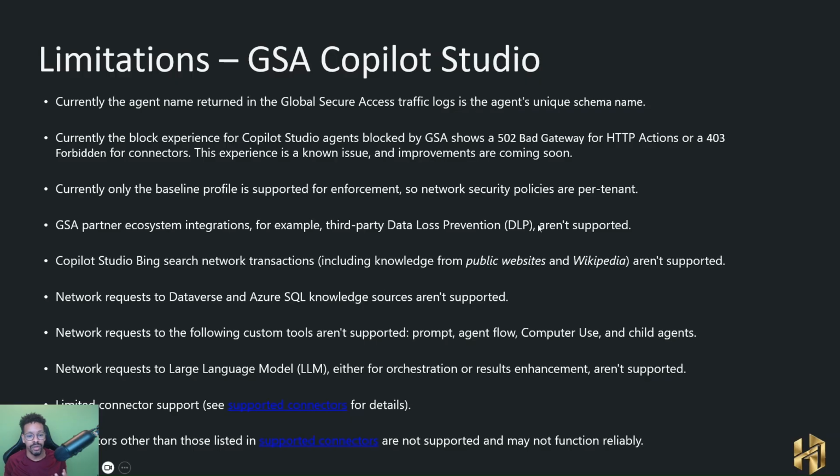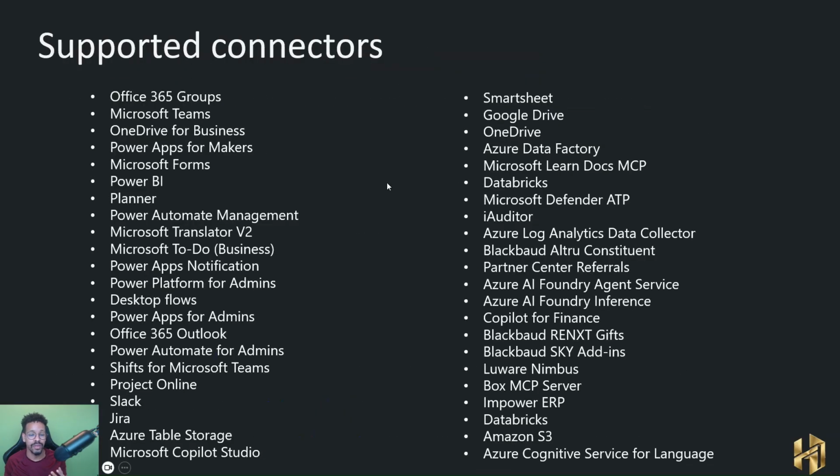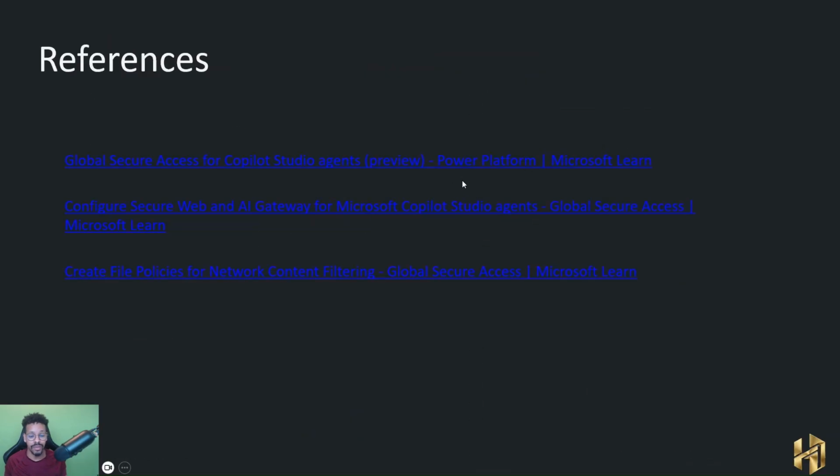And you can see here there are a lot of limitations. You can check this later on the Microsoft site. Here are the supported connectors. And these are the references I've used for this video.